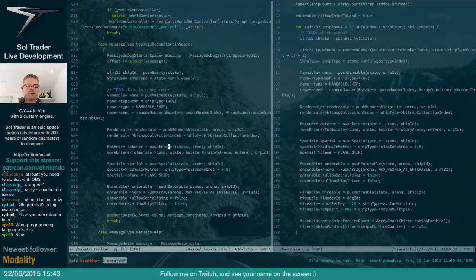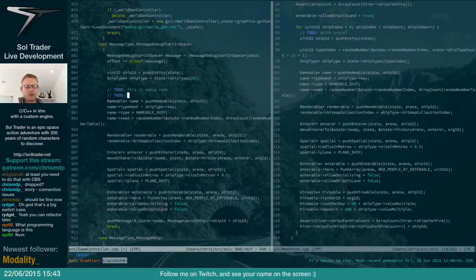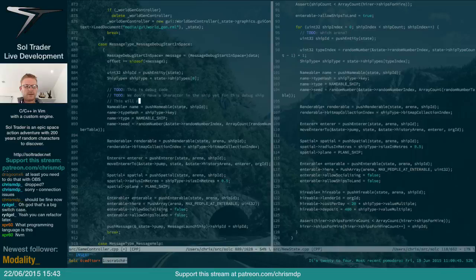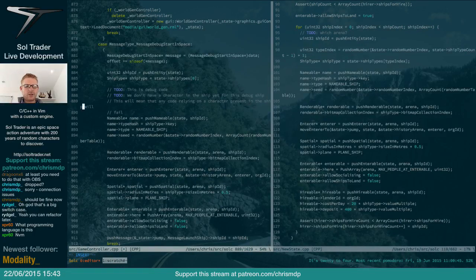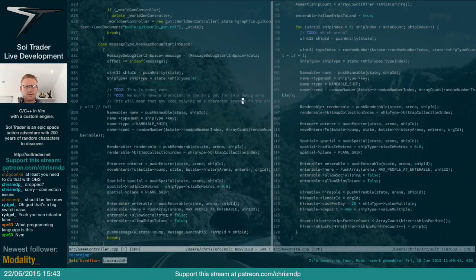But we do need an enterer because I kind of want us to be in it. Although when we actually want to display us, that will be a problem. So I need to put in a to-do. We don't have a character in the ship yet for this debug loop. This will mean that any code relying on a character present in the ship will fail. Basically, whoops. Basically, don't do it.